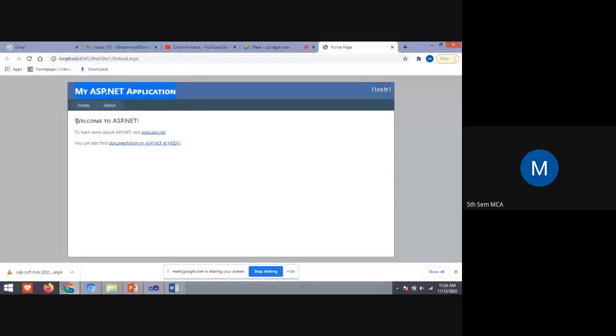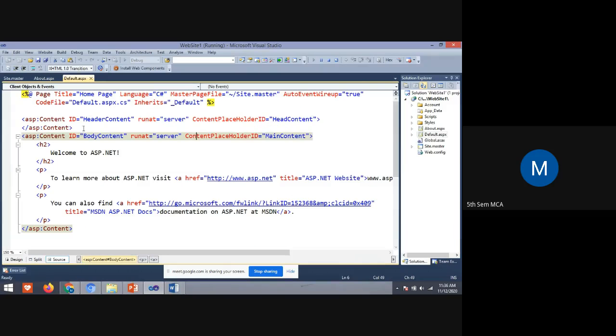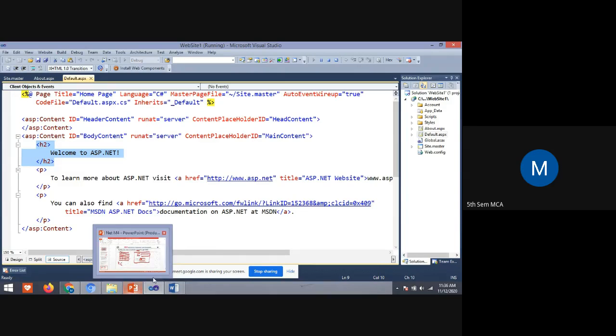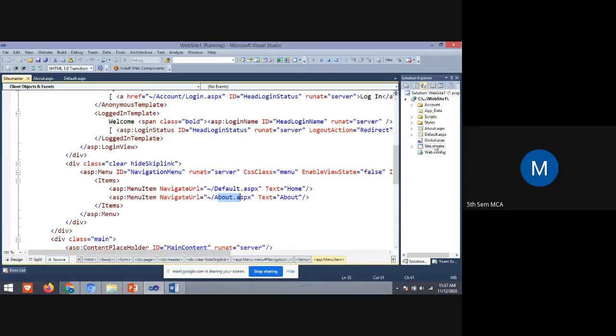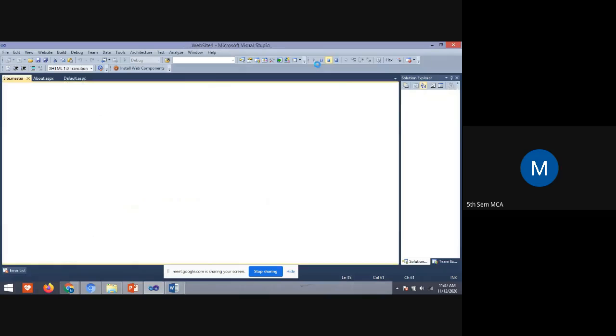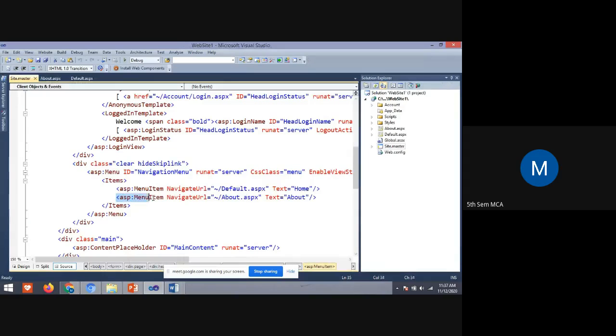Next, Welcome to ASP.NET. This is there in the default page. In the default page, here using the h2 tag, Welcome to ASP.NET. Next, here we have some of the links. Now I'll show you the master site. I'll stop execution. Yes, students, observe the code. Here I'll change the ASP.NET.